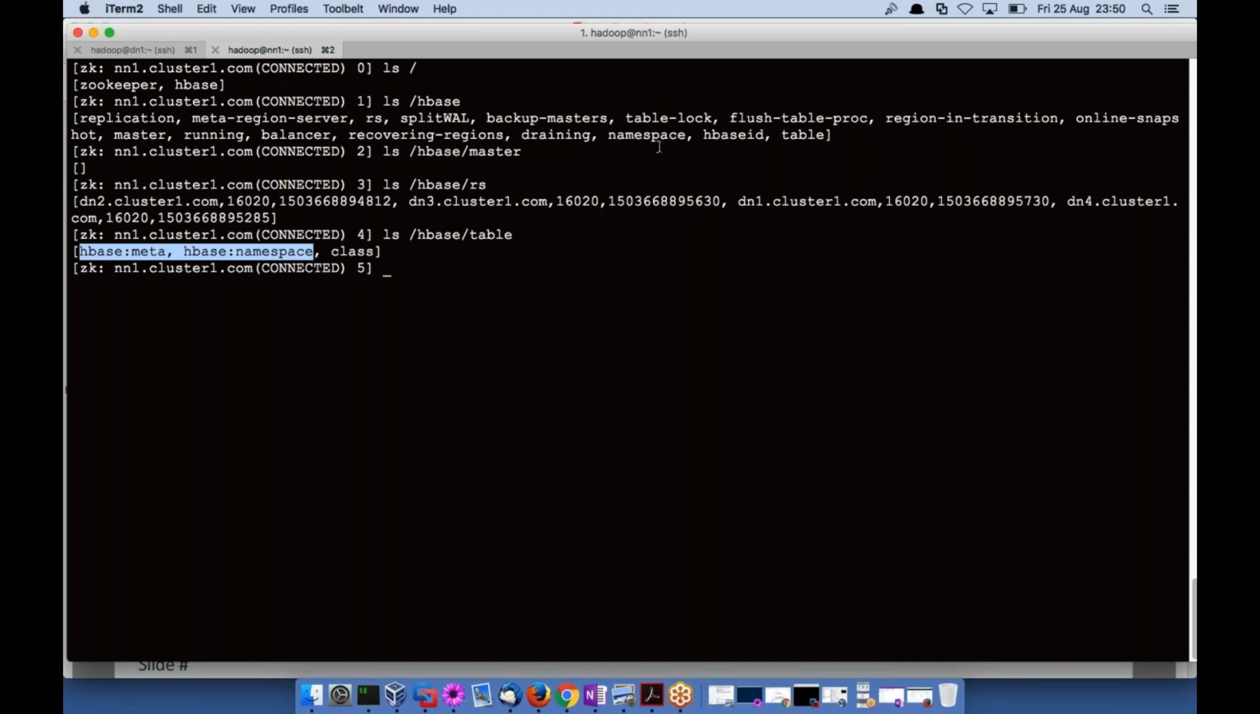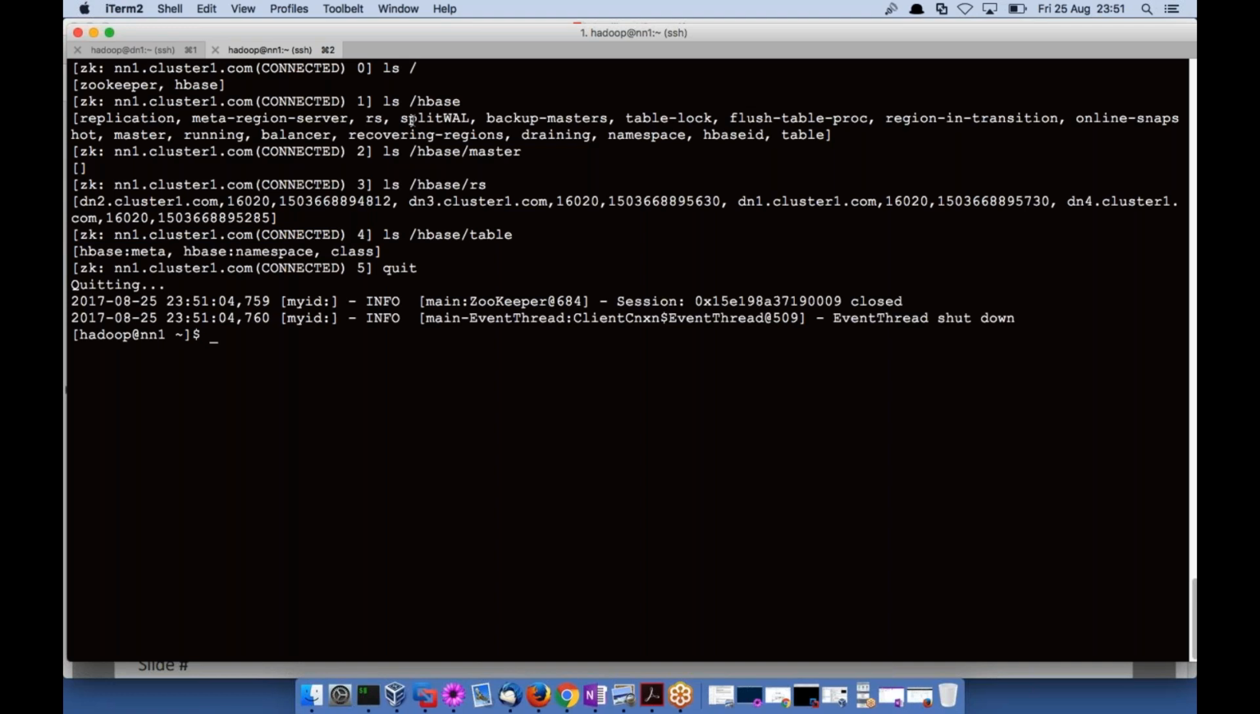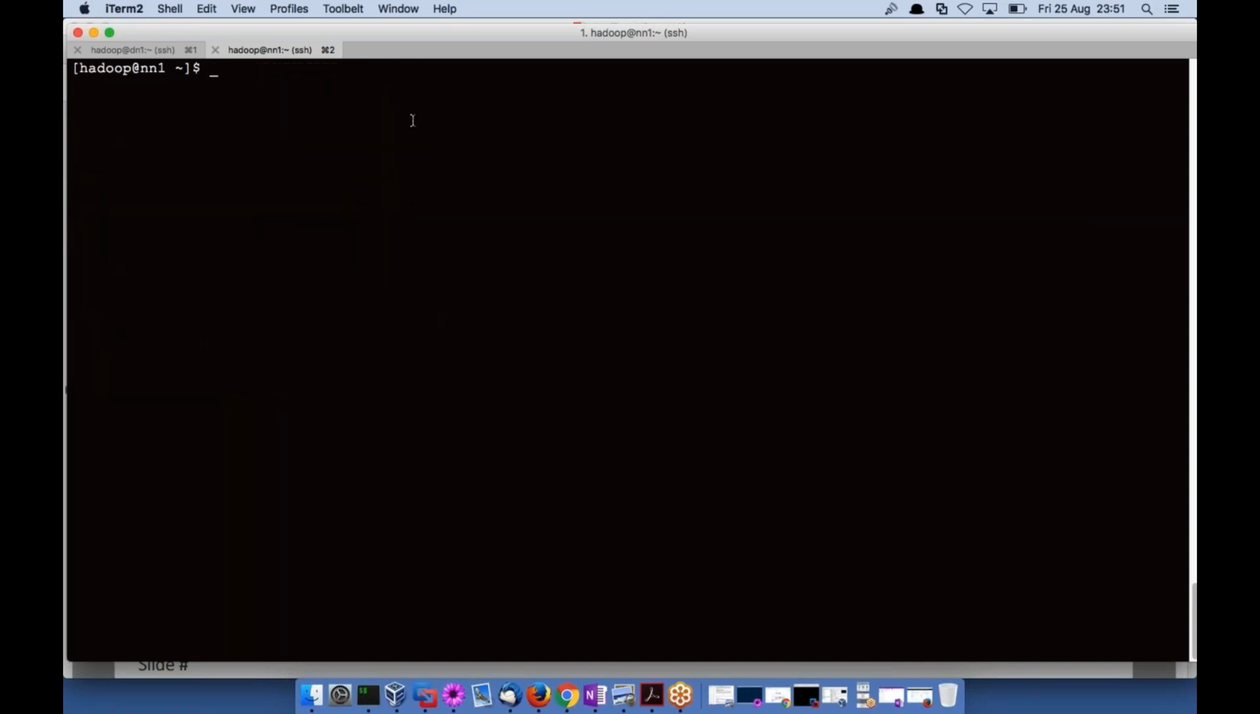As the cluster work progresses throughout its life, we will see a lot of changes happening in these folders. Let's say whenever we write something, a split happens on a WAL. WAL is a write ahead log as we have in MySQL, or a backup master, or a table log, right? All those things will be logged in here. So I will quit here, and my HBase master is running.